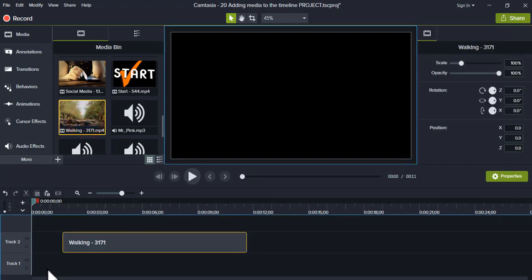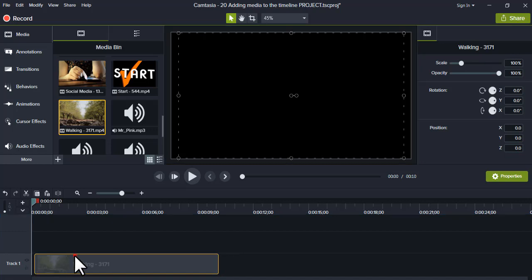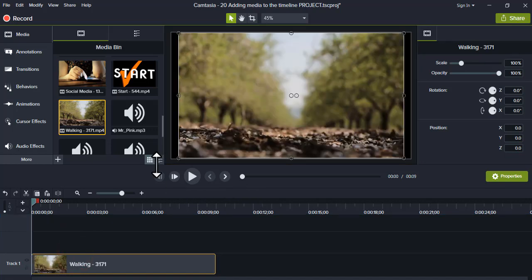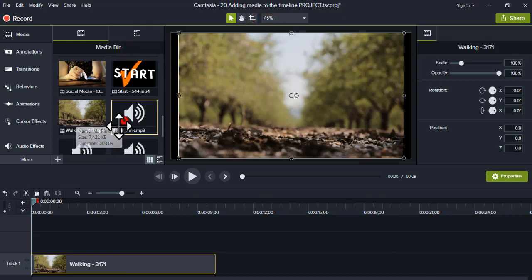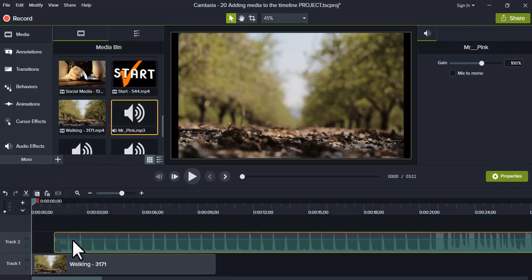If I want to, I can view it on the canvas. Let's try it with some audio. Here I'm going to double click to preview. Yeah, sounds good. Going to drag it down here to the timeline and look at that. There wasn't an empty track, but great Camtasia, you made one for me.